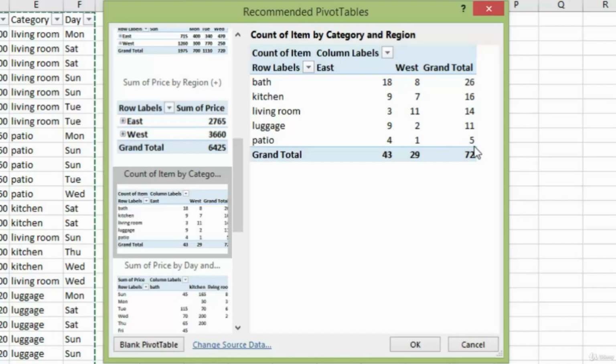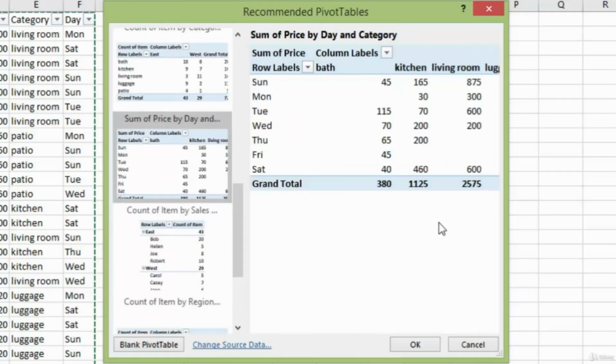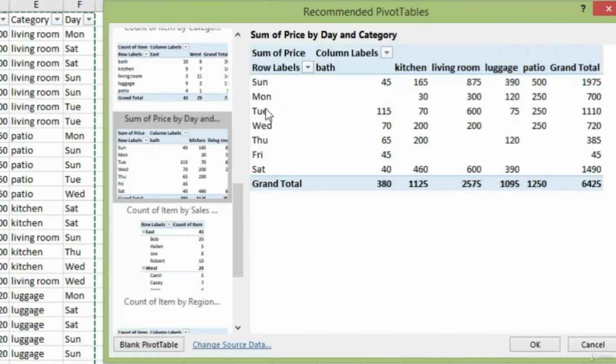And that's a really good example of the power of pivot tables to count things. And I feel like whenever you say the word count, it sounds simple because you're just basically adding things up. But the power to count in complicated ways is one of the places where pivot tables really excels. No pun intended. This one is the sum of price by day and category.